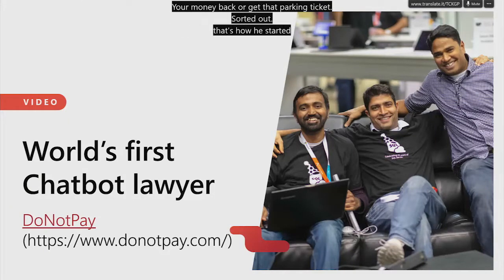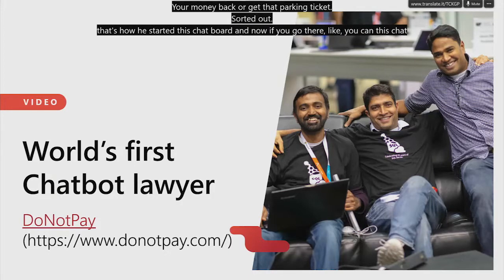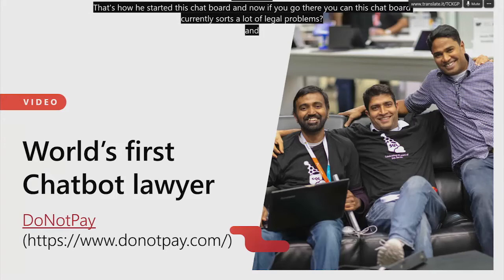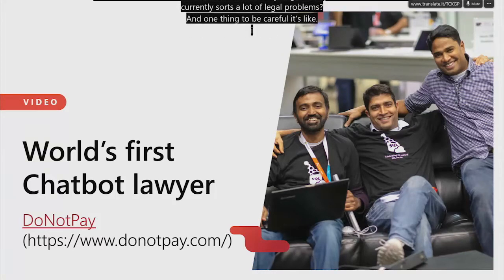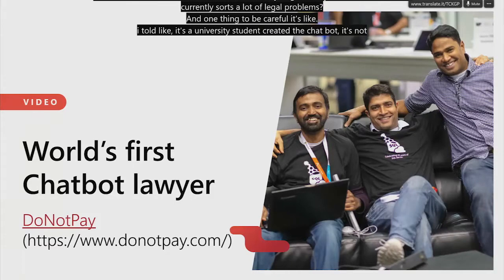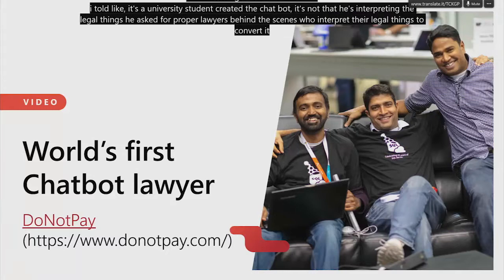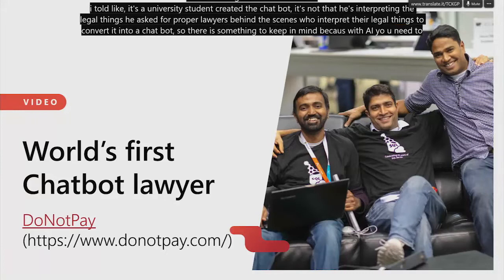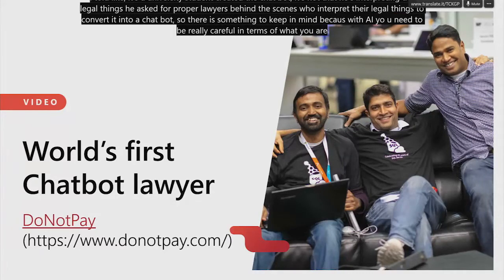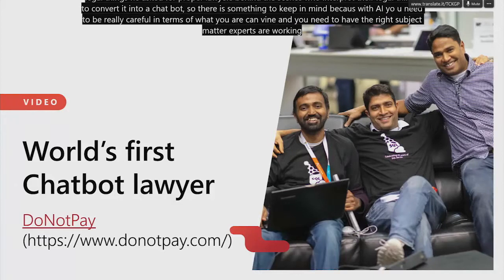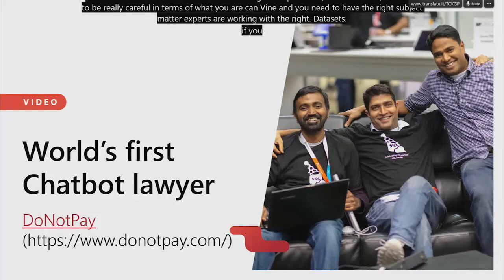And now if you go there, this chatbot currently sorts a lot of legal problems. One thing to be careful about is that, as I said, a university student created the chatbot, but it's not that he's interpreting the legal things. He has proper lawyers behind the scenes who interpret the legal things to convert them into a chatbot. That is something to keep in mind, because with AI you need to be really careful about what you are conveying, and you need to have the right subject matter experts working with the right data sets. If you haven't watched this before, I would recommend going and checking that out.